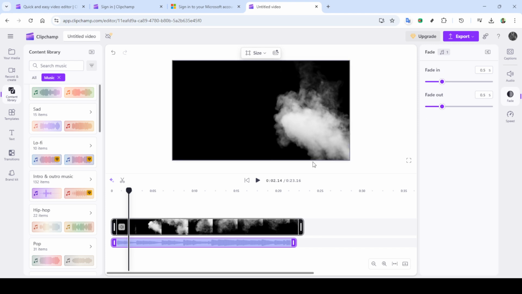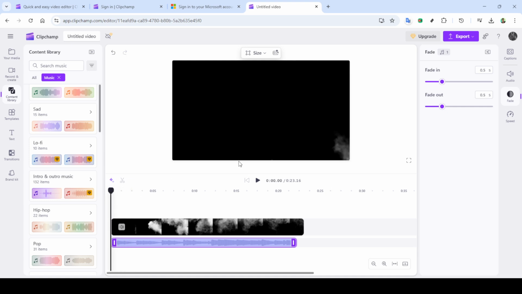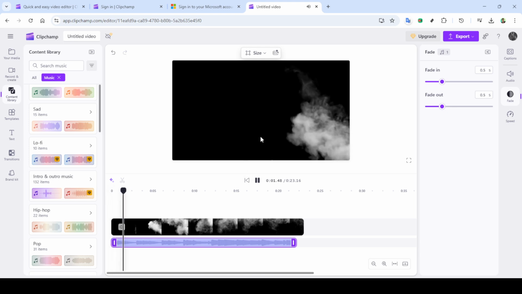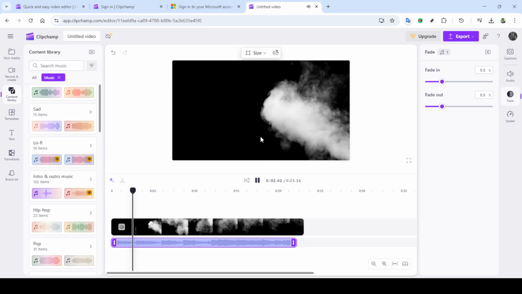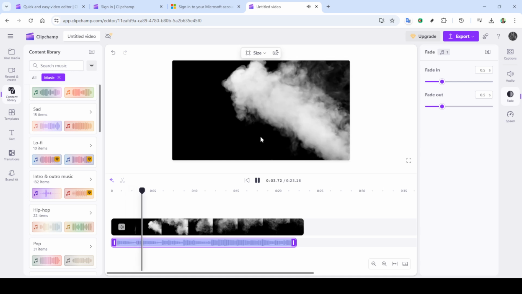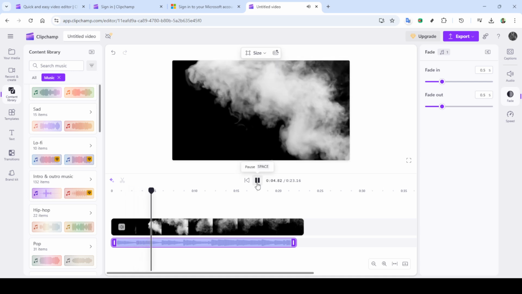And there you have it. With these steps, you now know how to effectively fade music in Clipchamp, adding a professional touch to your video projects. Remember, the key to great editing is experimenting and fine-tuning. Feel free to play around with different tracks and fade durations until you achieve the desired effect.